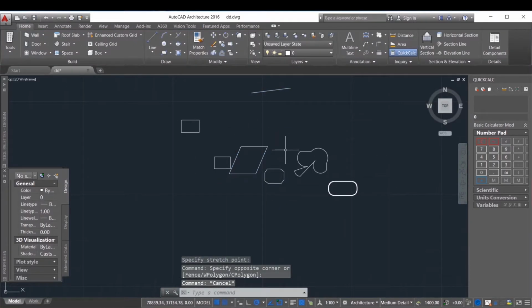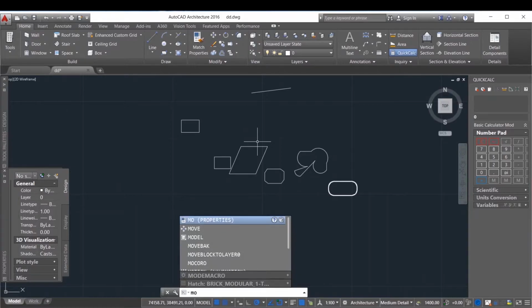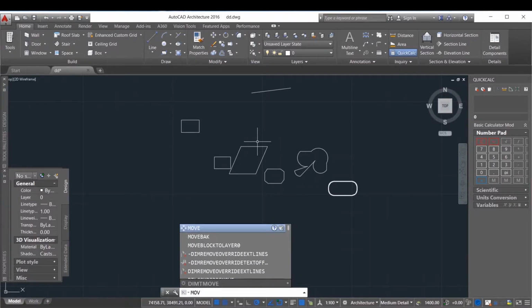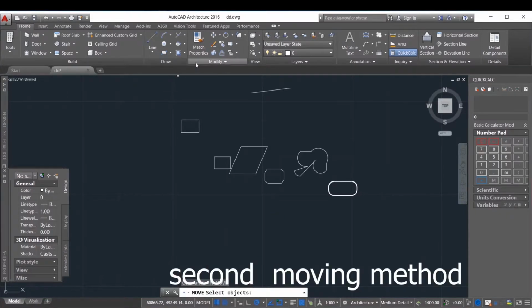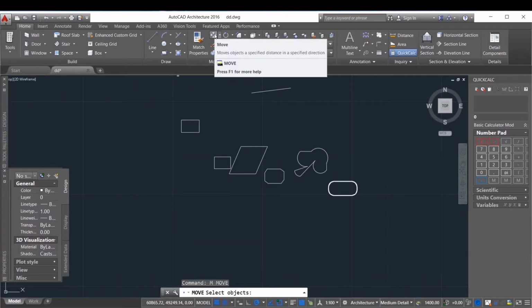Let's move to the next one, which involves the move command, which also applies to the copy approach. Okay, starting with that one, you have to activate your move command, and to do so you do one of the following. It's either you type move at the command line, or you type M at the command line, or you locate move at the modify panel. This is the modify panel and this is the move.